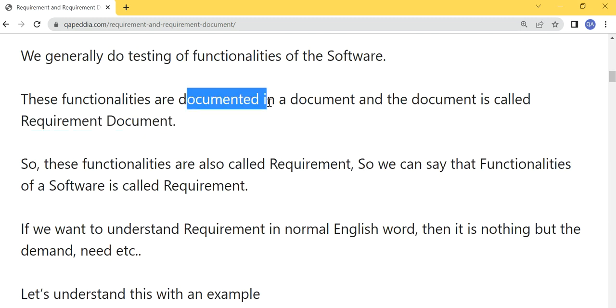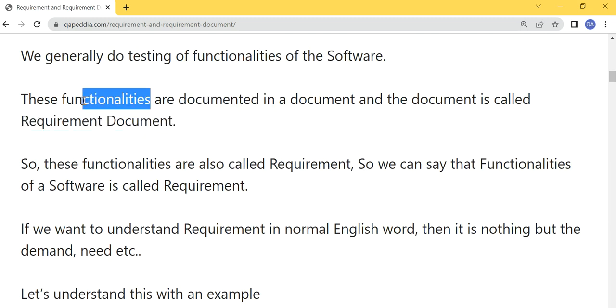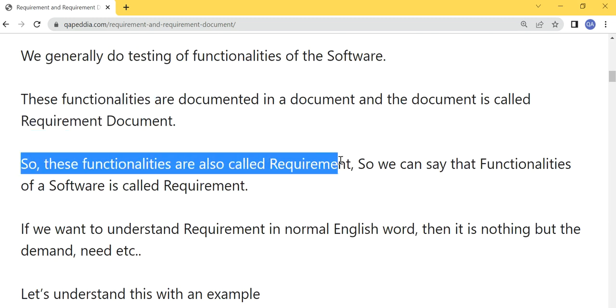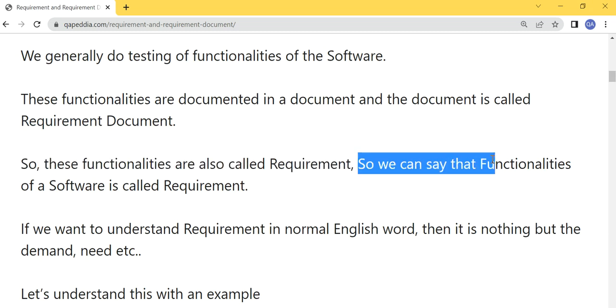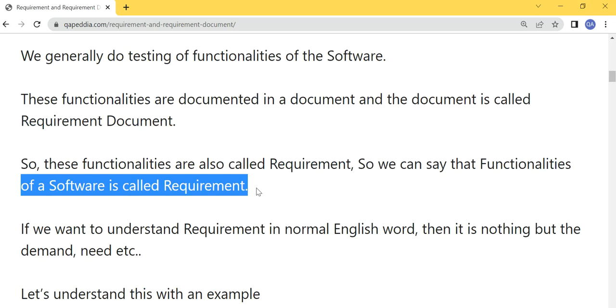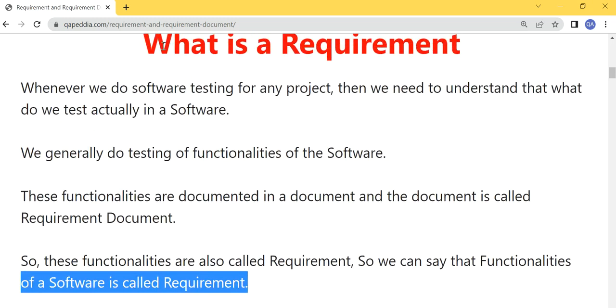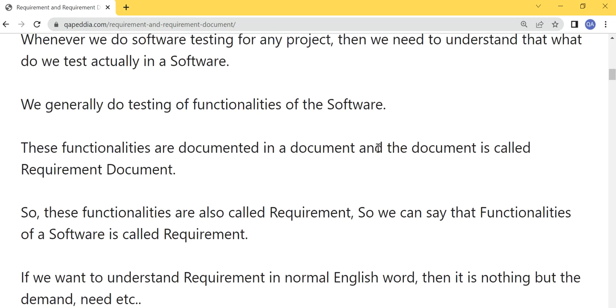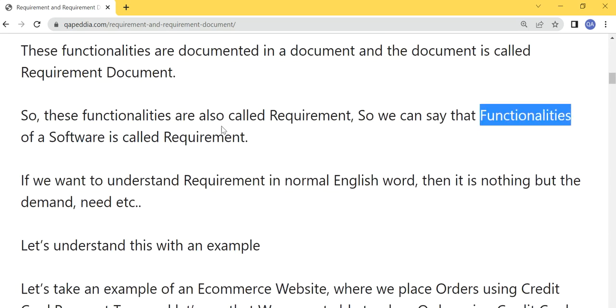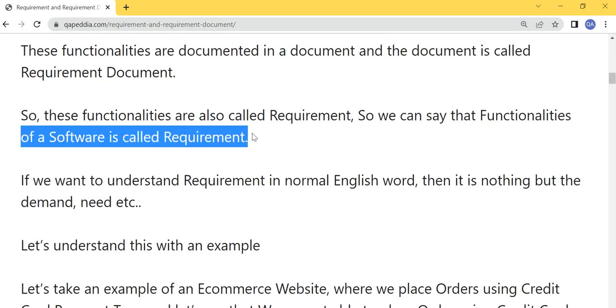And what are we documenting? We are documenting functionalities in that. So these functionalities can also be called requirements. So we can say that the functionalities of a software are called requirements. And this was the question, what is a requirement? So the answer is: functionalities of a software are called requirements.